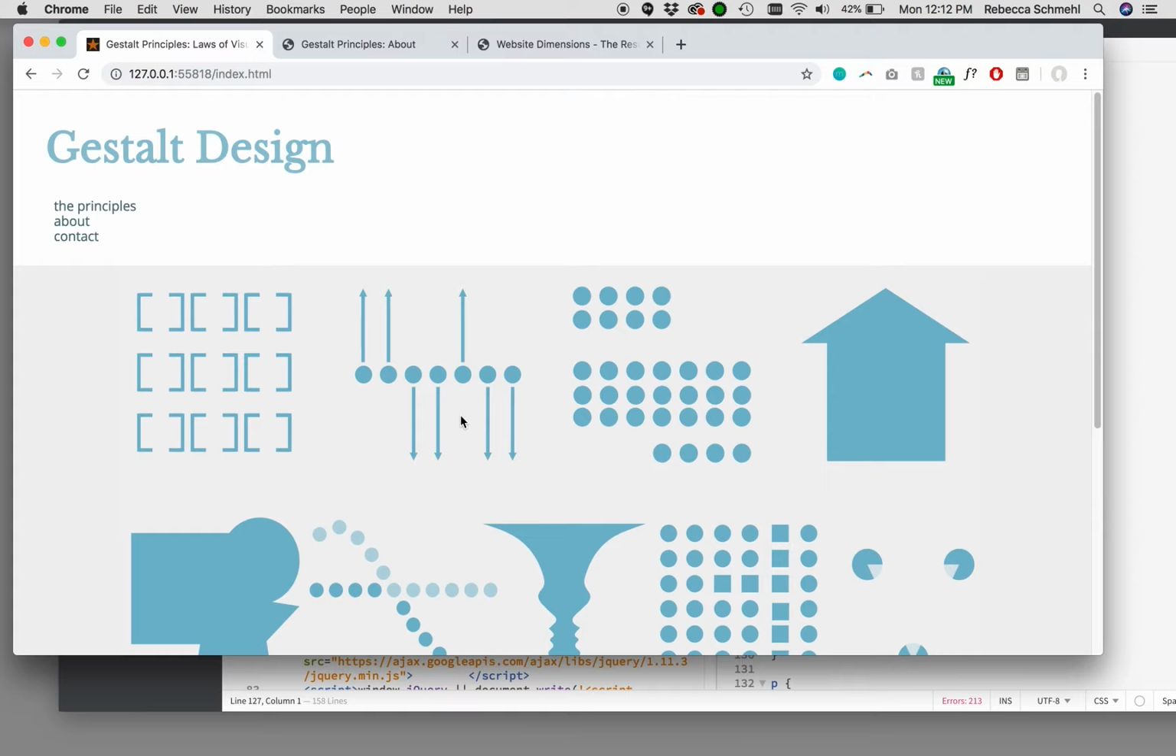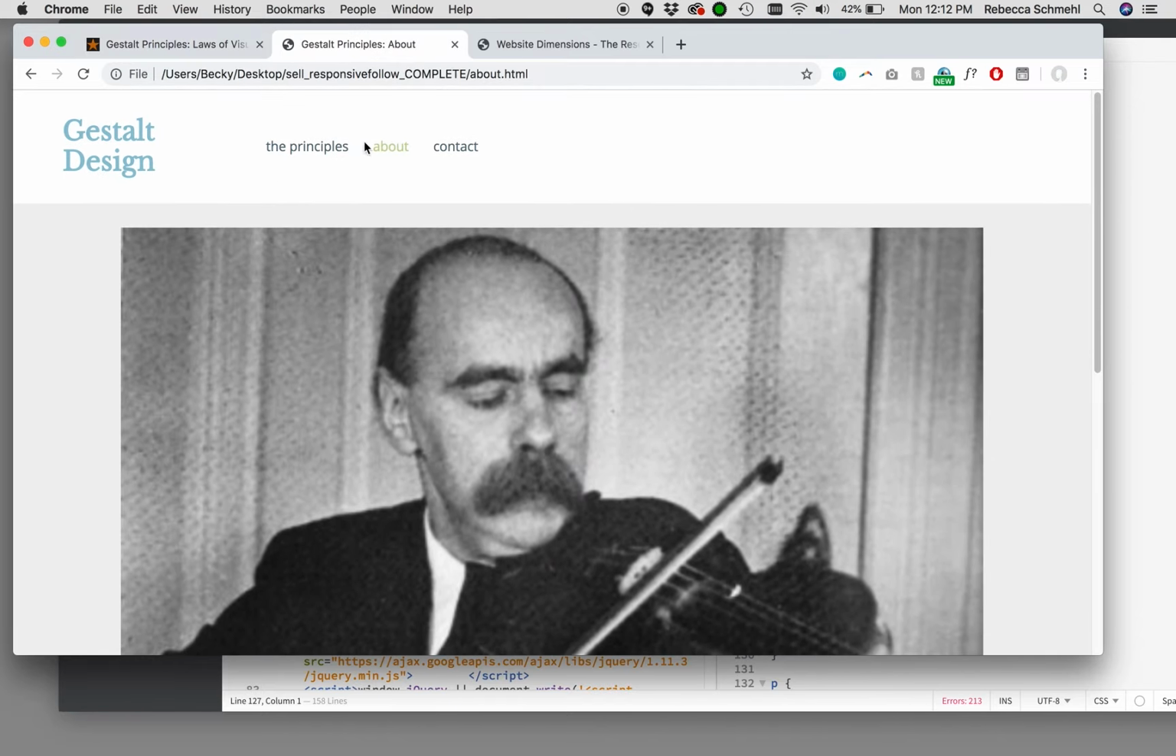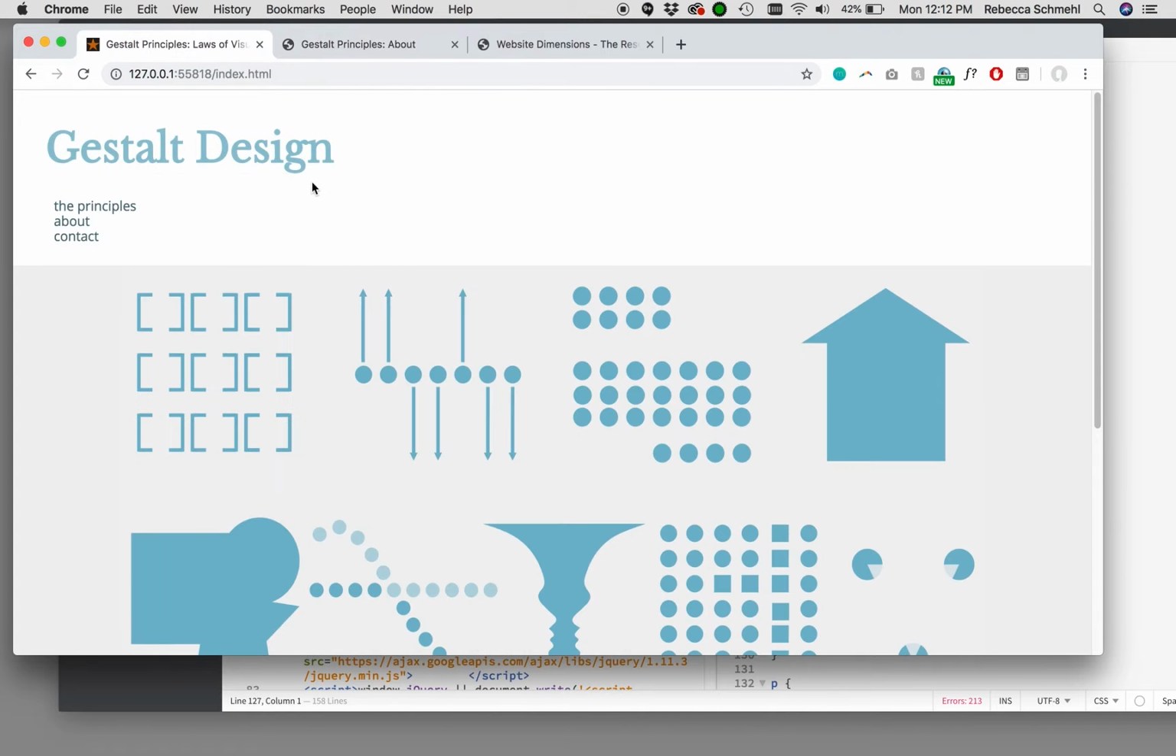Okay, the first thing we're going to do before we get into these media queries and breakpoints is to get our header looking how we want it to look. So you can see here, this is what we want it to look like, right? But here it's still stacked up. And on our desktop, we want it to be horizontal. So we're going to go ahead and take care of that first.